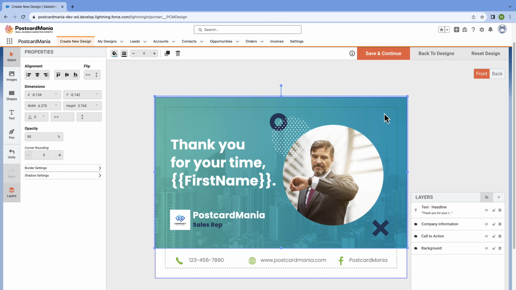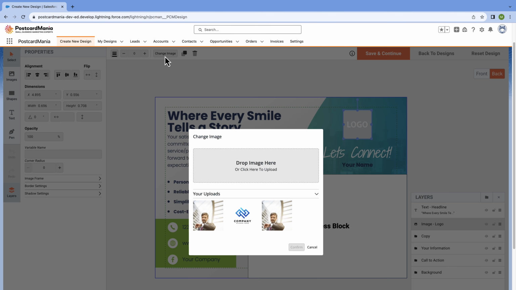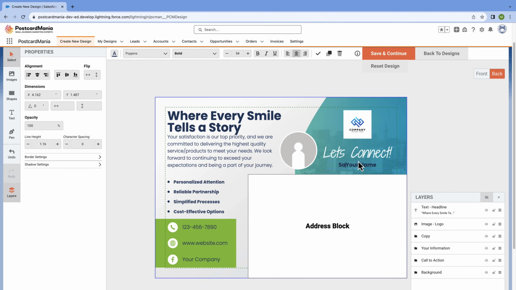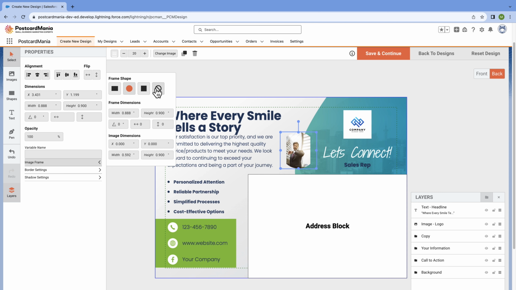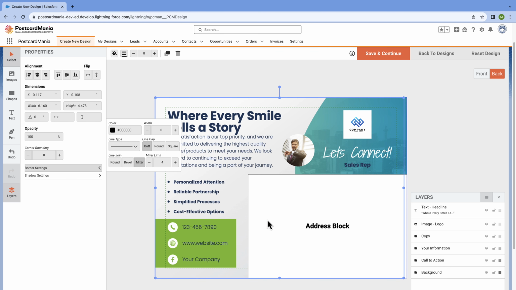So to do the back, I'm going to navigate to the top right and click on back. On the back, you'll see that I'll be doing a similar process, changing the image here of the logo, and then as well the name, change it to sales rep. This headshot image, I'll again have to adjust it because of the image frame. All right, make sure it doesn't have a border as well. Looks pretty good to me.